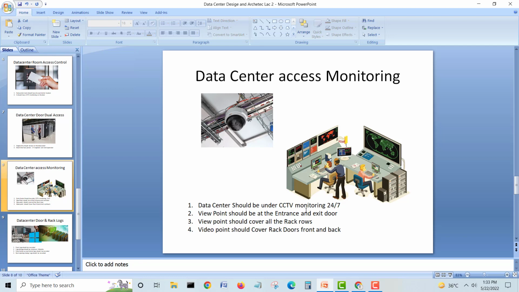Okay, the viewpoint should be at the entrance door. We already discussed in our last slide that the CCTV cameras should be placed on both doors, inside and outside, entrance and exit doors. The viewpoint should cover all the racks. When you're installing CCTV cameras, it should not have blind spaces or blind points. So the viewpoint should be on all racks.